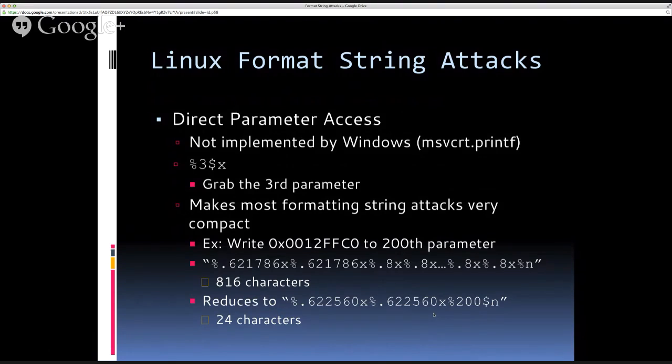On Linux, you can actually have direct parameter access by using the $ character. So %3$x will actually grab the third parameter. The benefit of this is that it makes our format strings very compact, which is a good thing.